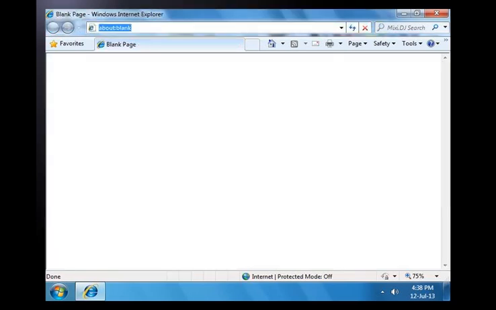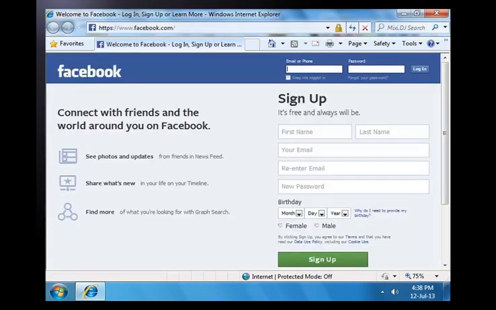To create a Facebook account, open a web browser such as Internet Explorer. Type www.facebook.com in the address bar. Click the Go button or press Enter. The home page of Facebook loads.